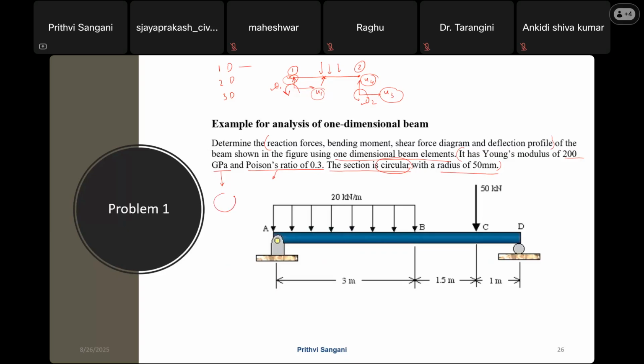So now what are the inputs that we want? First one is cross section details, that is given here. Second one is material properties. They have given material properties as Young's modulus and Poisson's ratio. So this is also given. Third one, boundary conditions.